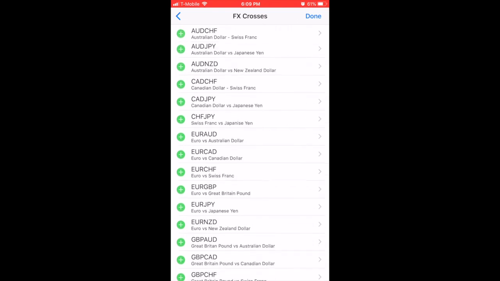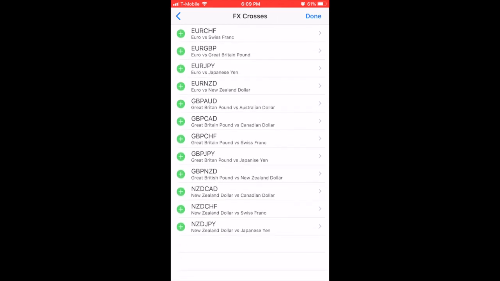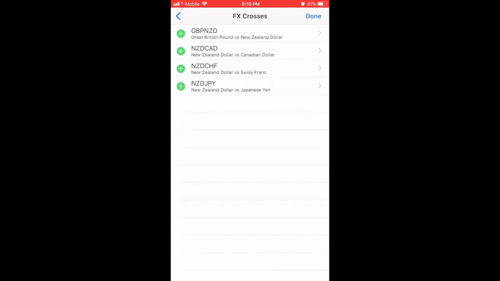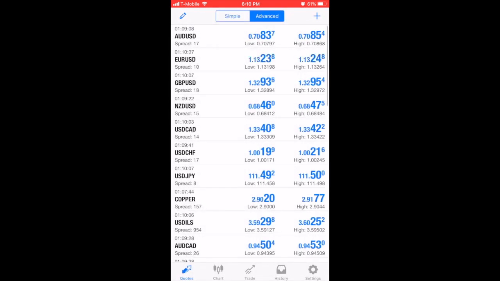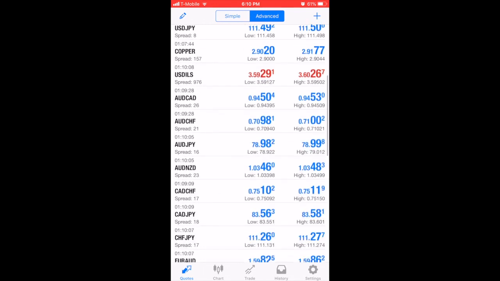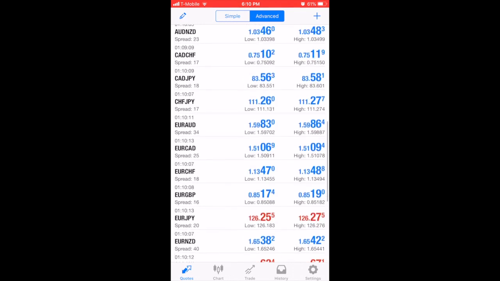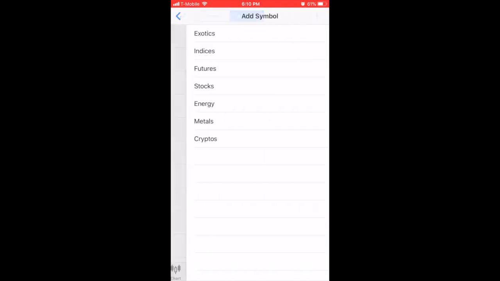So let's begin by simply just clicking the plus icon on every single pair at the top. As they disappear, they will arrive in your quote screen. Okay. Now, once you're done, you'll see here as you're scrolling down, all of your pairs are right here to choose from. Okay. Let's come back to the plus icon in the top right-hand side.